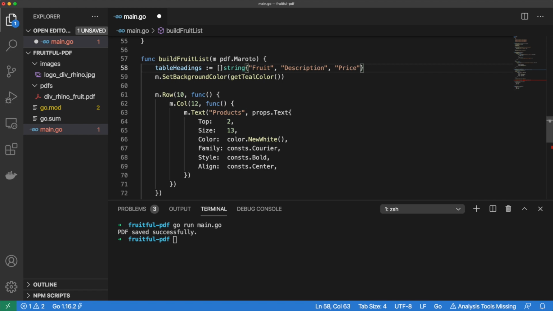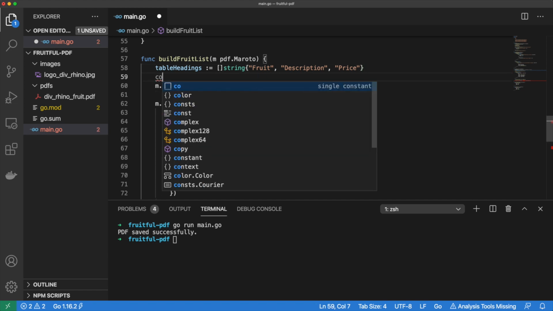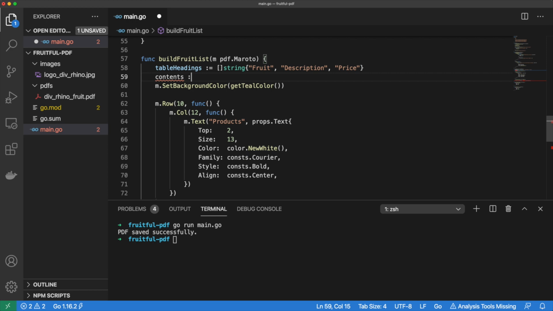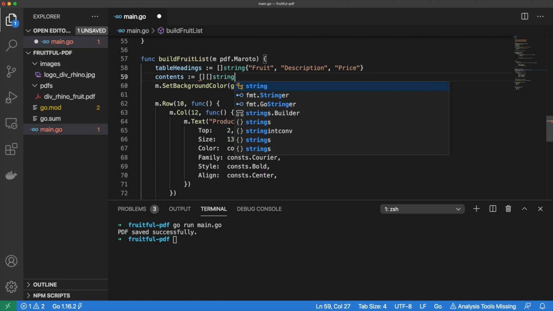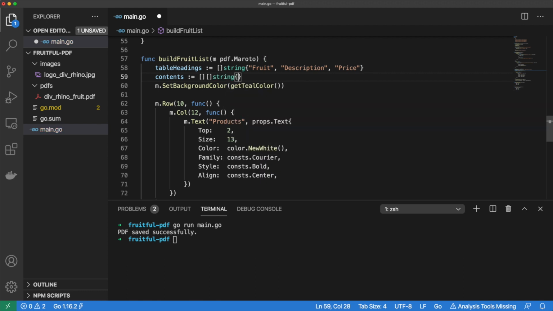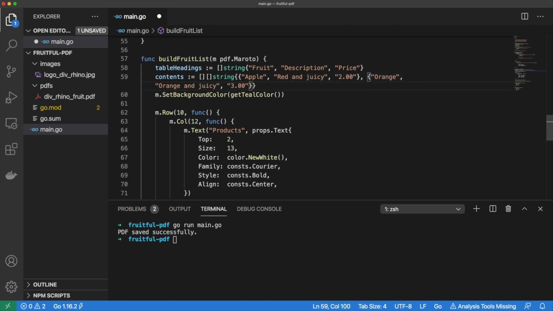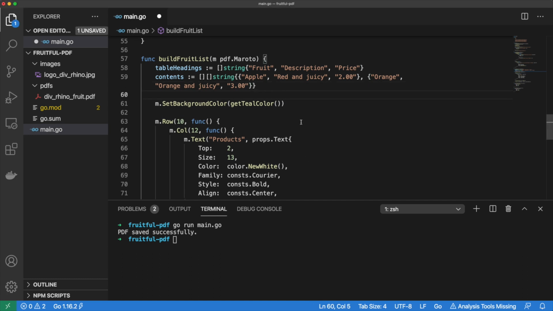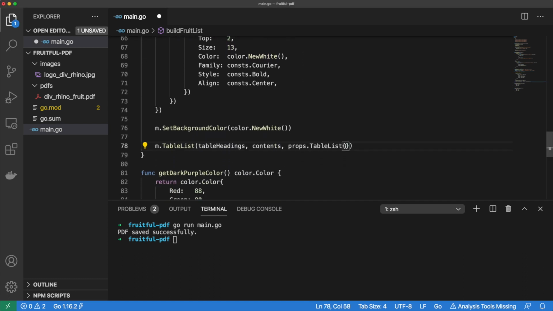Let us also store our contents in a variable. The table list function expects the contents to be a 2-dimensional slice of string. This type will come up again when we generate our random data later, so keep it in mind. For now, let's just hard-code some dummy content. With table headings and dummy content in place, we can get our table elements set up.